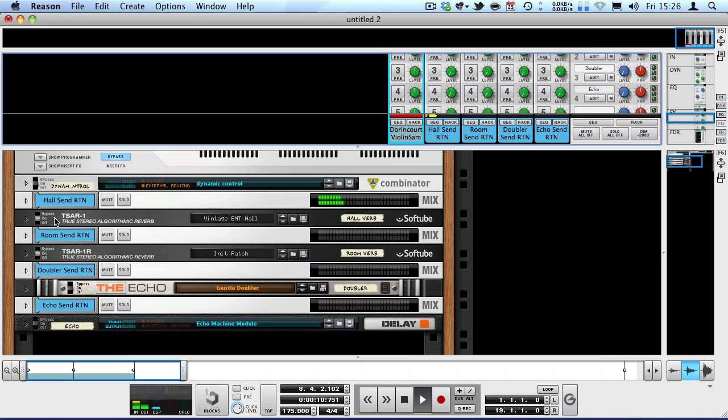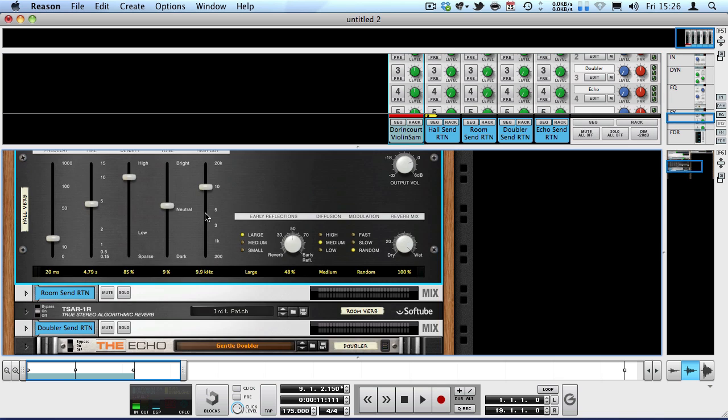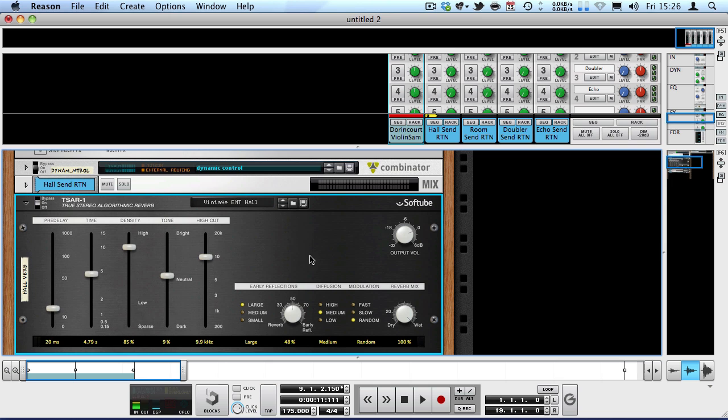It's actually quite a nice reverb. As you can see here, all I have is a TSA and no other processing. And yeah, this is just a vintage EMT hall that I set up.